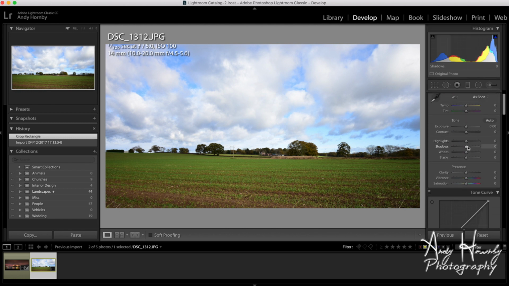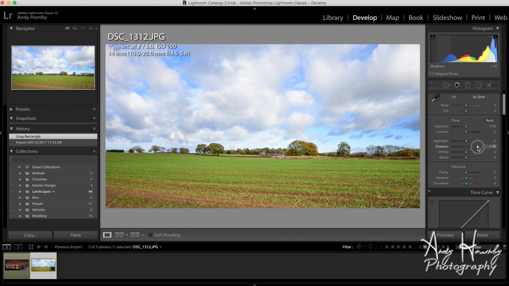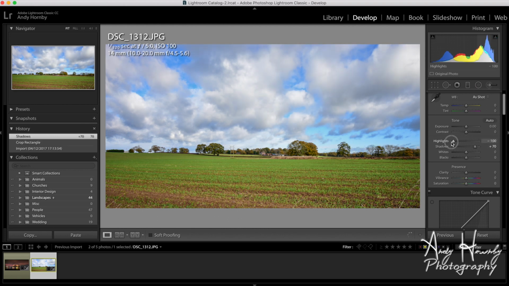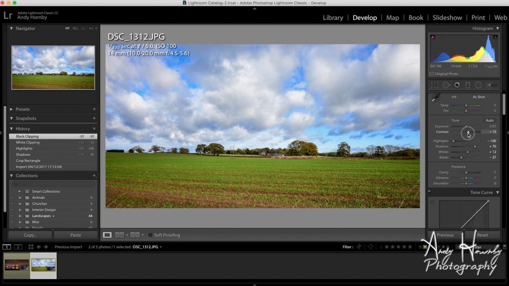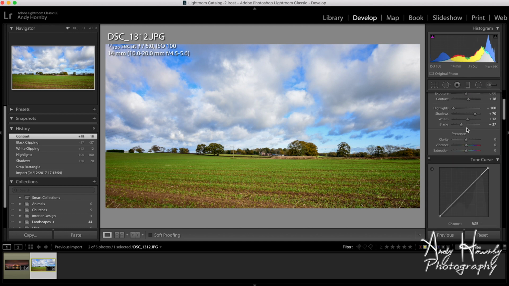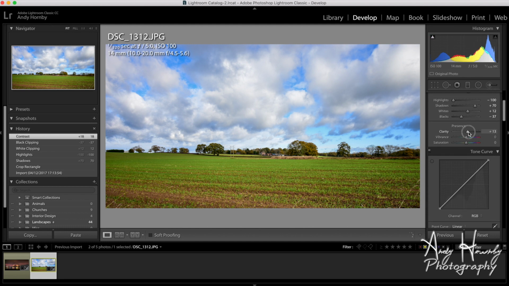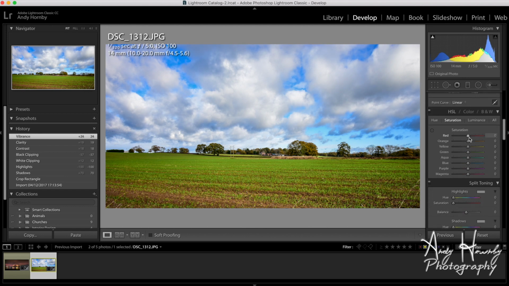And now I'm going to bring up my shadows, not too much, bring down my highlights. And already you're seeing very good definition in the sky. And up the whites maybe, and bring the blacks down. A bit more contrast. Like it. And exposure is set pretty well, so I'm going to leave it there for a minute. Clarity, I'm just going to plus the clarity ever so slightly and bump that vibrance.